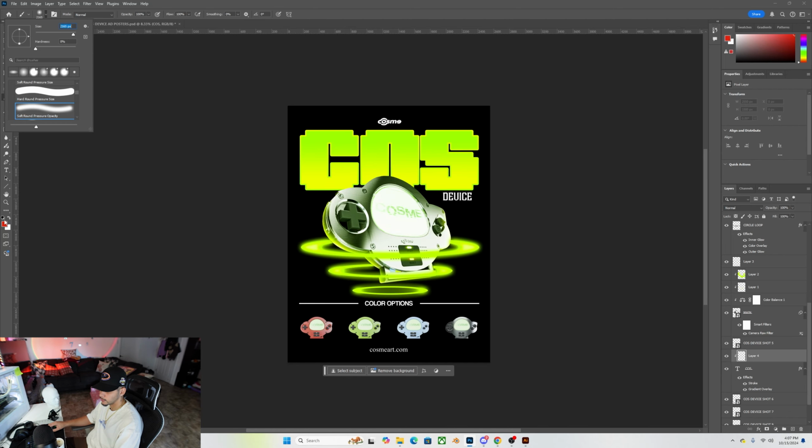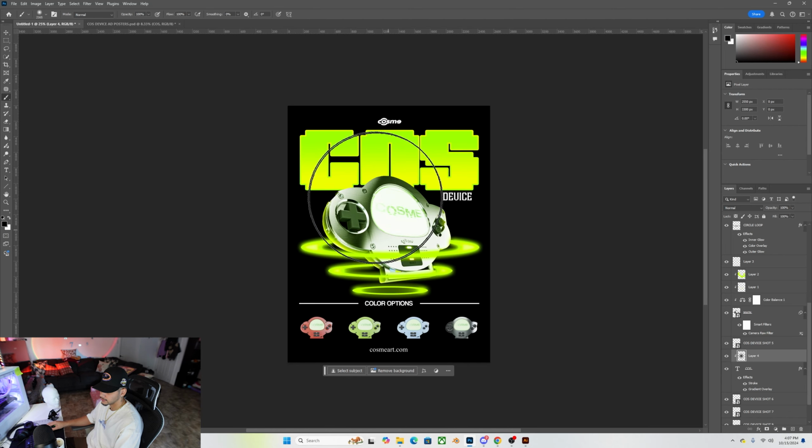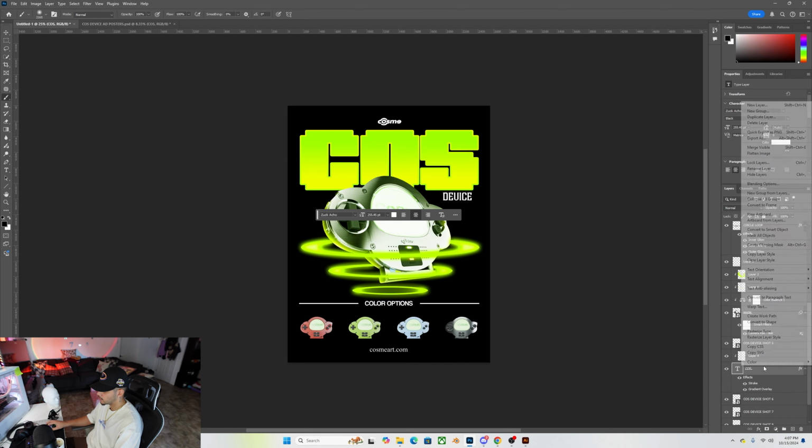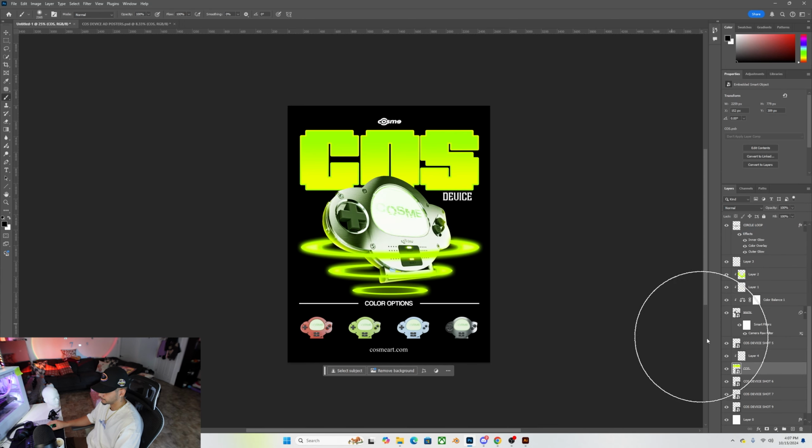That's right there, that'll work. Make this black, and we can't see anything. We gotta go ahead and convert this into a smart object. And now if we click on this layer, we should be able to have more control of it.